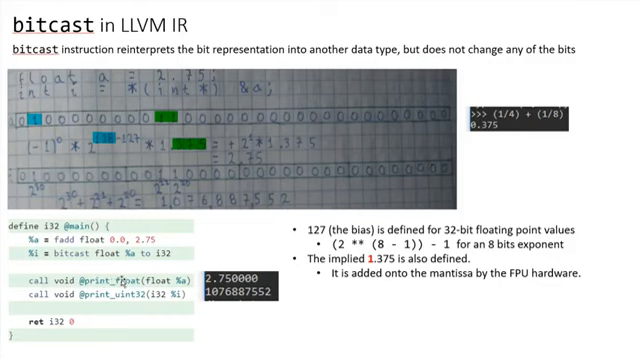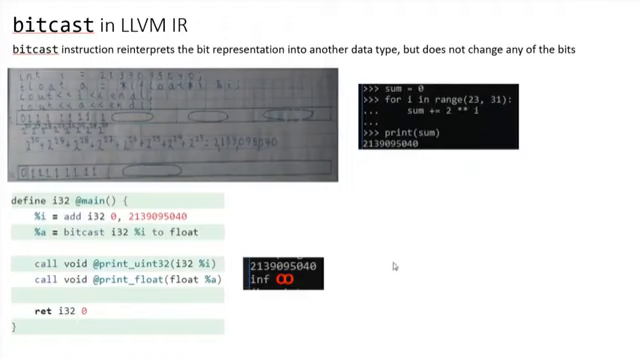So after the bitcast, print the float value, it's 2.75, and we print the unsigned 32-bit version of this same bit representation, and indeed it is this same very large number. Now going in the other direction, a bitcast from int to float. I know the bit pattern for any arbitrary floating point number, so I can write the encoding as an integer and convert that to a float using bitcasts.